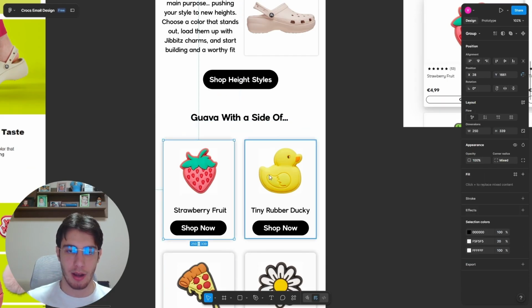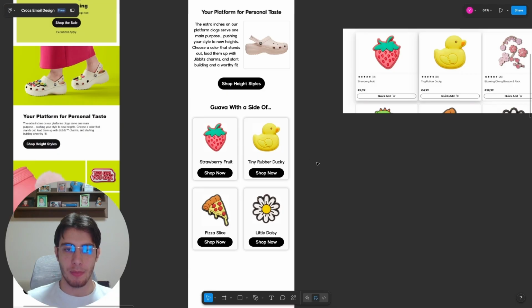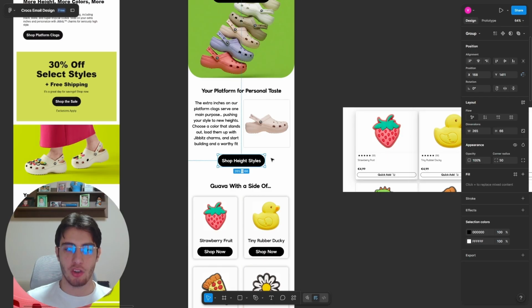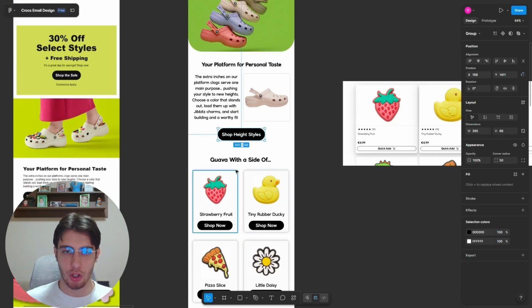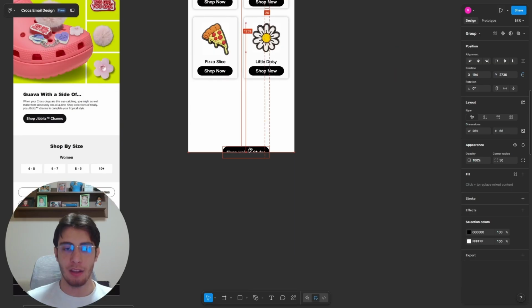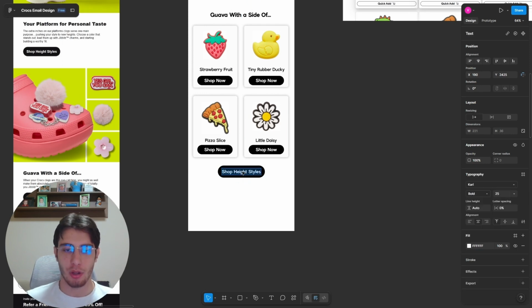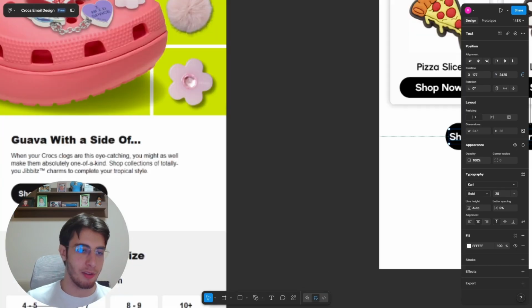We can put this up here so it has a bit less space. The next thing we could do is create a general CTA. Every single product that you're showcasing in your email has to have its own CTA, like this one: shop now, shop now, shop now, shop now. But at the end of the email, you want a general CTA for other products. So you can do shop gibbets, charms, just like we have here.